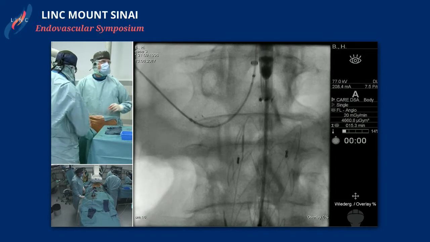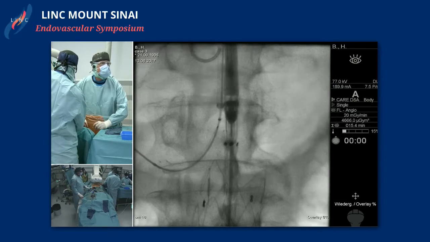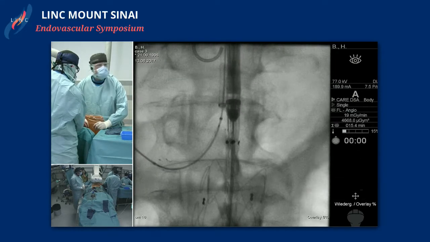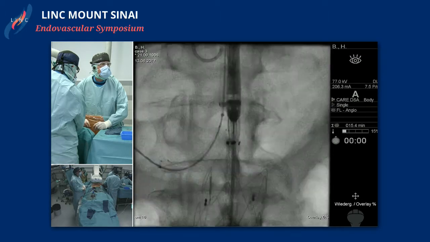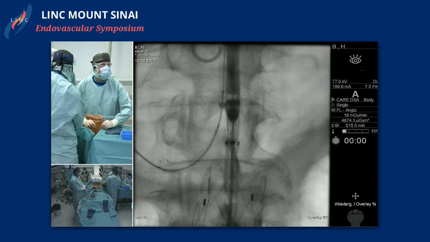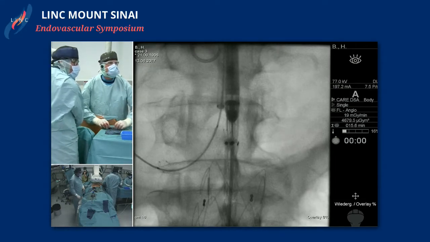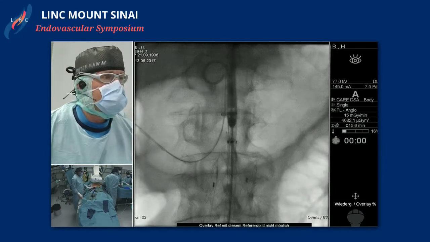So, I would like to have a 6x40 balloon, please. Again, I withdraw the pusher here from the Viabahn. We have to control that we don't lose this very important wire.